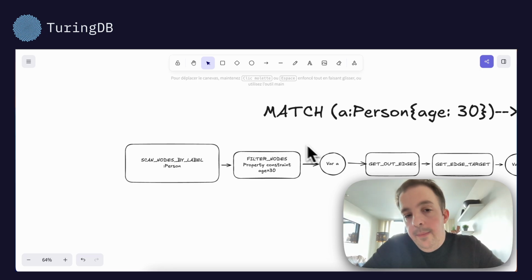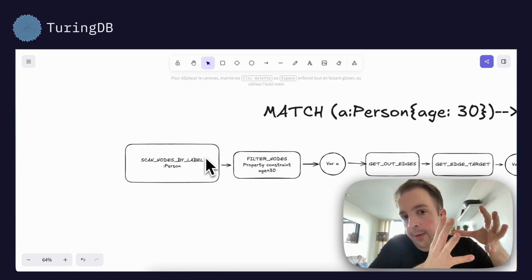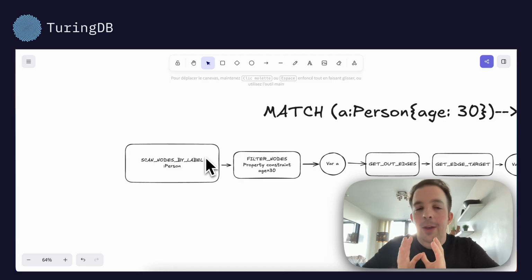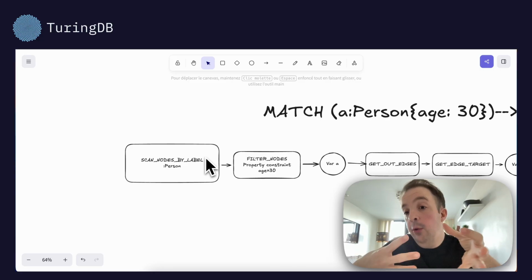Okay, and then I will not go forward in the details of query optimization, but we have a choice here as an optimizer to make. Here I chose manually to first get all the nodes with a label person, and then filter by age equal to 30. That's a choice. Maybe that's a very bad one. I just made it for the sake of explanation and to give you a feeling of what it means to rewrite a query, and to rewrite and combine adjacent operations.